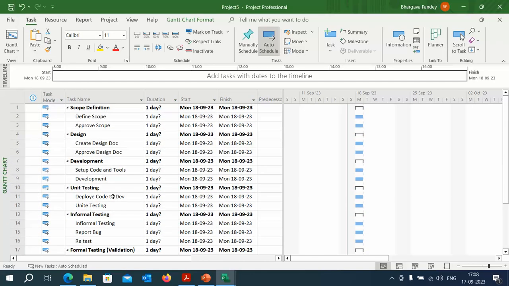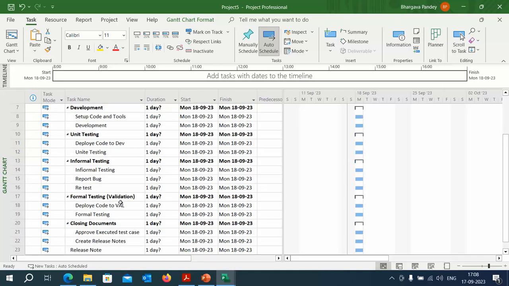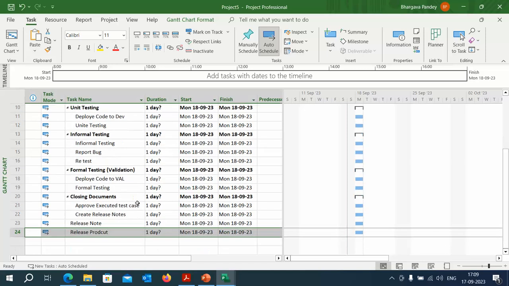So this is one of the sample project plans we have created, and this can be used. And I think this is sufficient for any smaller project. So let's move to the next step.